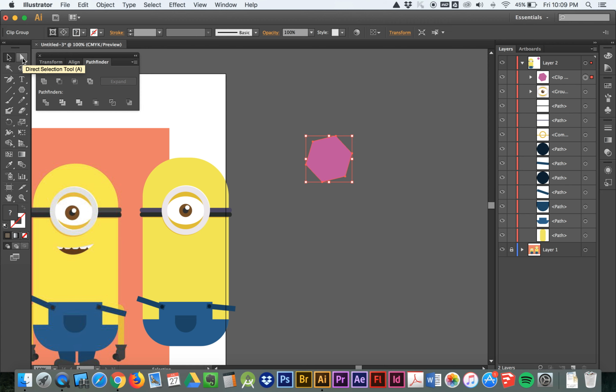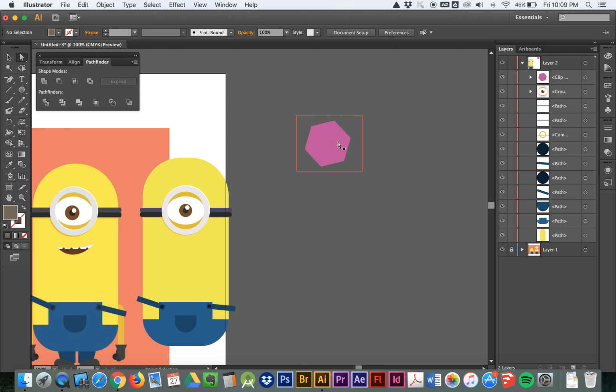I'm going to pick up my direct selection tool, just so you can see, and I'm going to move them. I'm now moving the purple square without moving the matting. See this hexagon? I'm not moving that. It's in the same position. But every time I do that, it changes the picture behind your window matting.